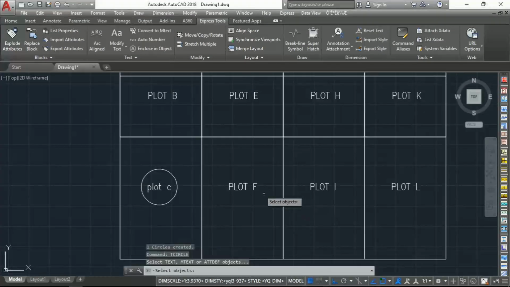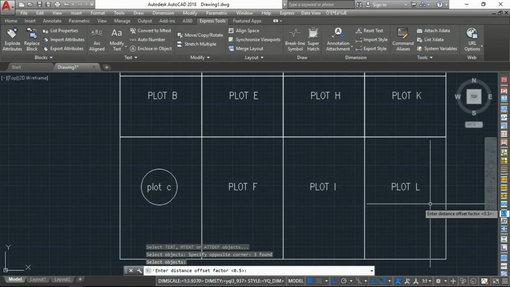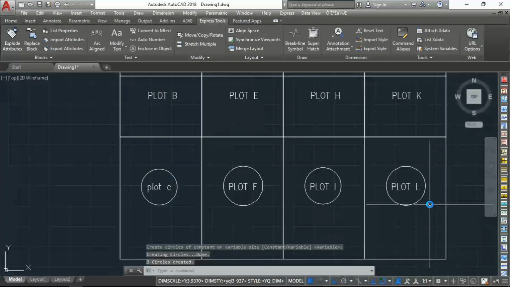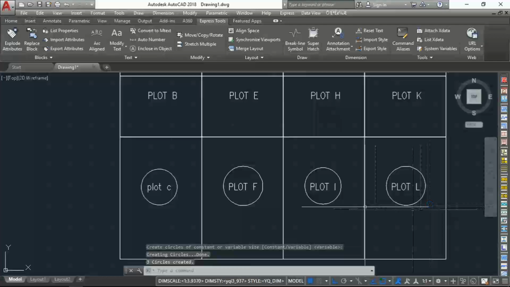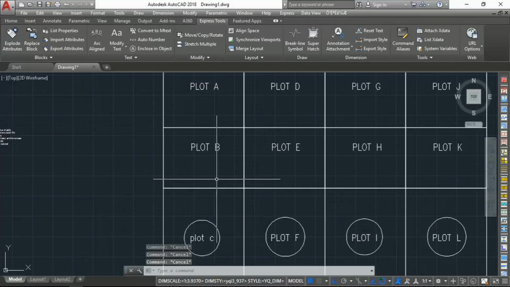T circle, select object. So I will select it like this. Enter, offset the same, circle, variant, and all three coming together. If you want another one, I will go with another option.